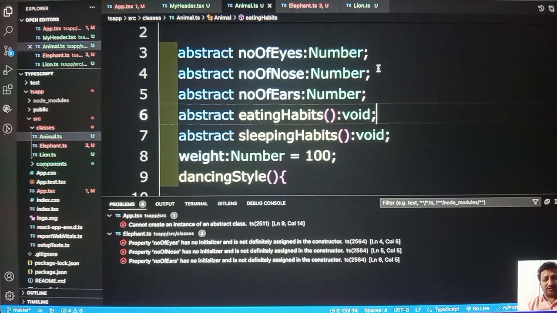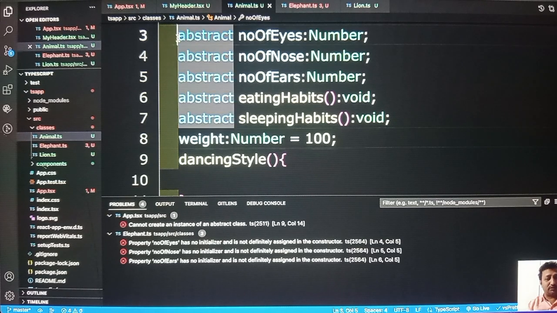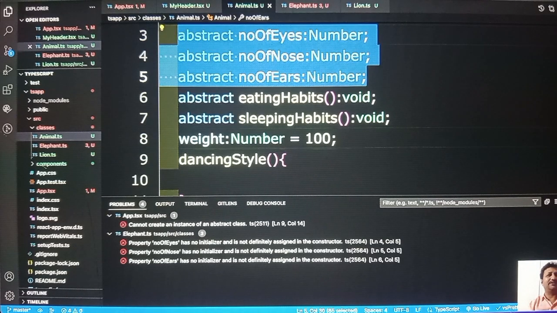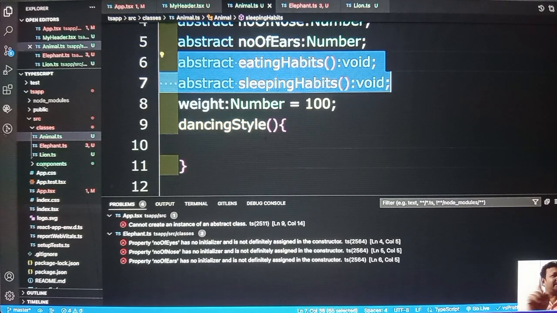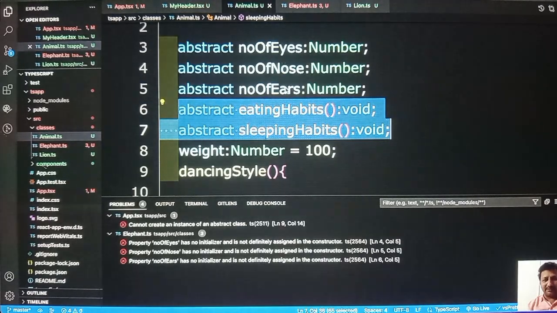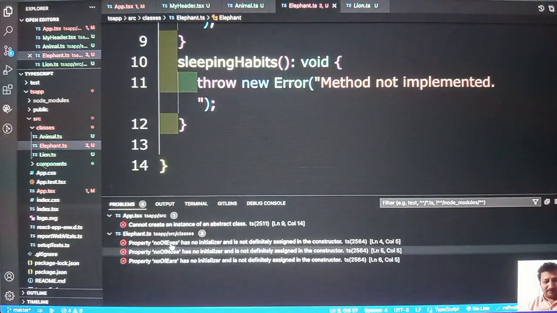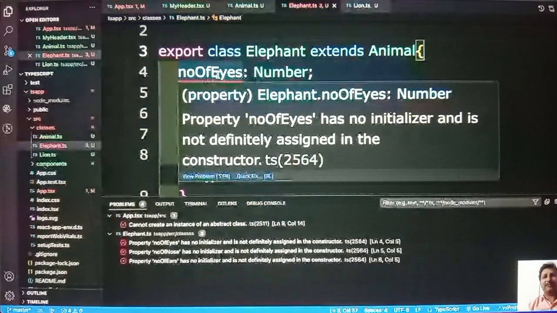Now observe here, this is a normal variable. That's why I am assigning the value. These are rules. That's why I am not assigning the value. This is a normal function, I can write whatever I want. These two are rules. That's why I am not writing anything. Because I am not writing anything in it, now in the child class it is showing that the number of eyes has no initializer. You have created the variable but you haven't assigned any value.